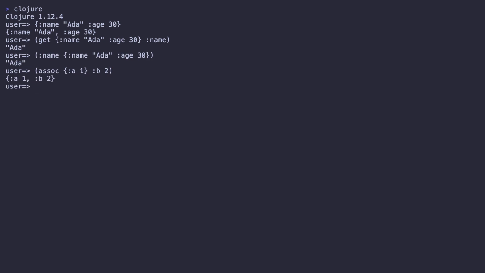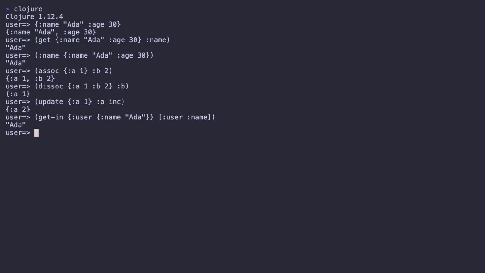Assoc adds a new key value pair. Dissoc removes a key. Update applies a function to a value. Get-in reaches into nested maps. Control-D exits.